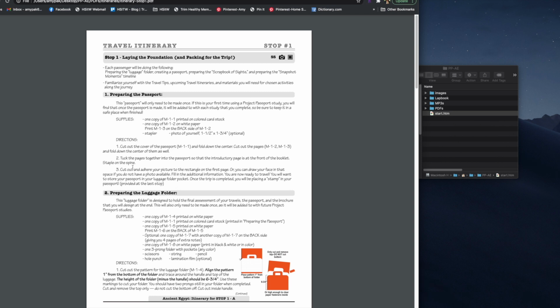Now let's take a look at the way that the itinerary calls out supplies for a project. The masters are labeled with a letter and 2 numbers, and the letter is either M for master or TK for teacher's key. The first number represents the stop that it's from. So in this case, M1 is stop 1, and then the second number is 1, the first master being used. Now we also use M12 to print off for this particular project.